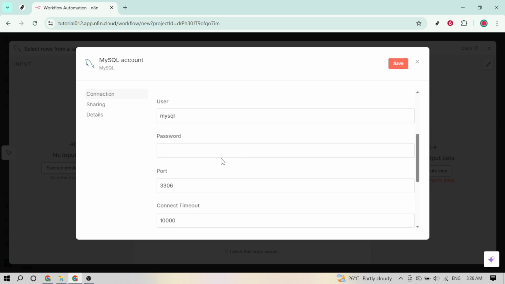It's a good idea to use a dedicated account with only the permissions your workflow needs, such as read-only for reporting or broader rights for write operations. Now, enter the password for that database user. Keep this credential private and unique.